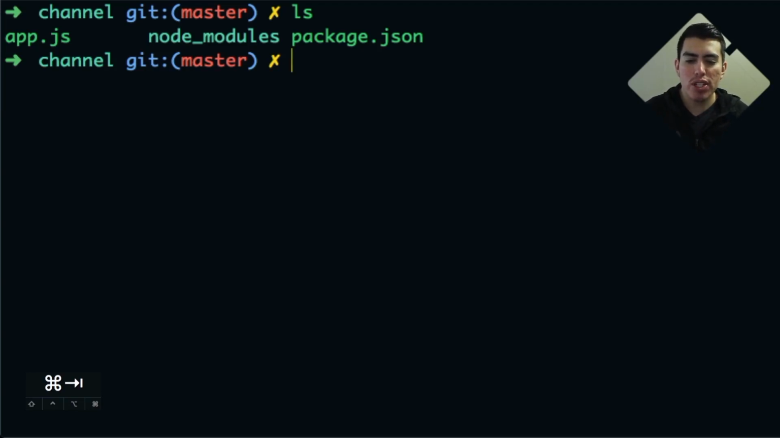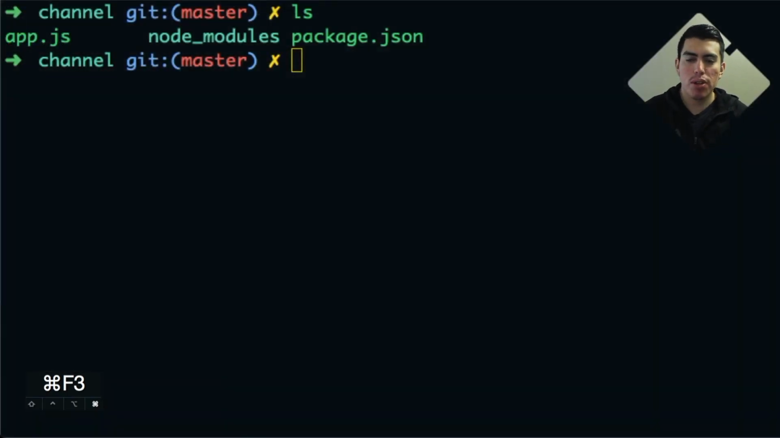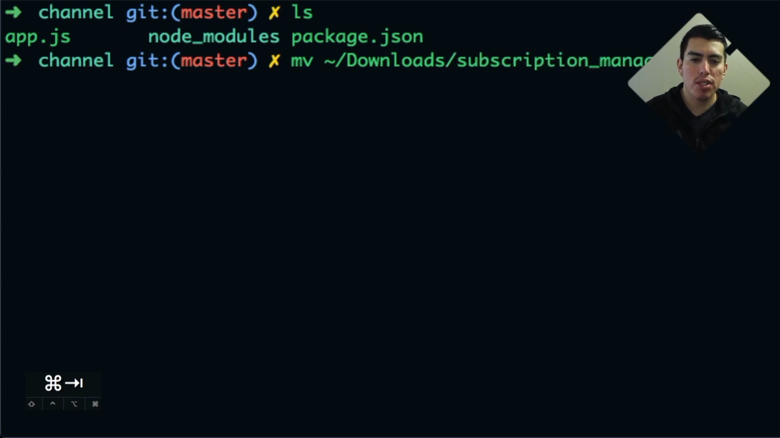So the last part here is to create the code that's going to be executing for our Node.js application. So I'm going to switch over into Brackets, and here I am in Brackets, and as you can see here, I already have the project open, and I have the app.js file here, and we have this package.json. One thing I did forget to do is I'm going to go back into the terminal, and move the file that we downloaded. That's going to be called subscription_manager.xml, and I want to move that over to this directory here.